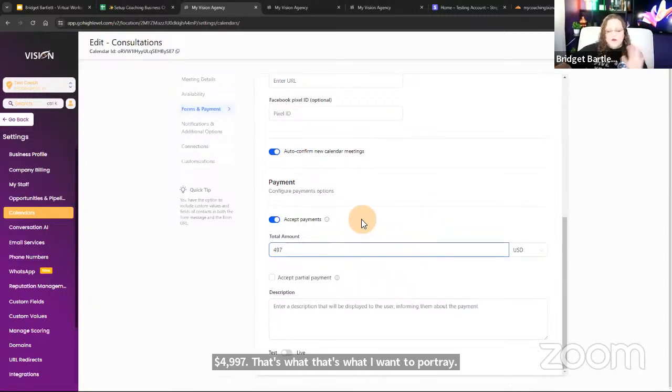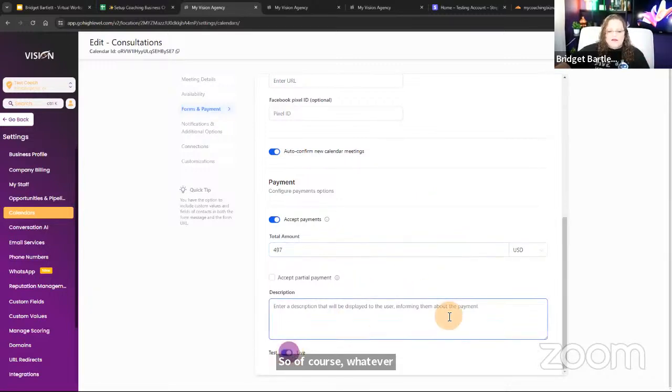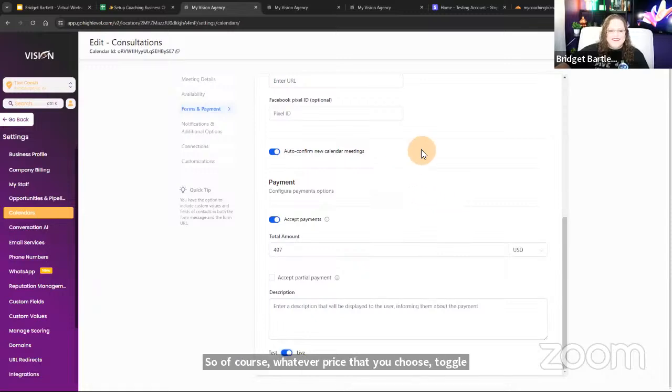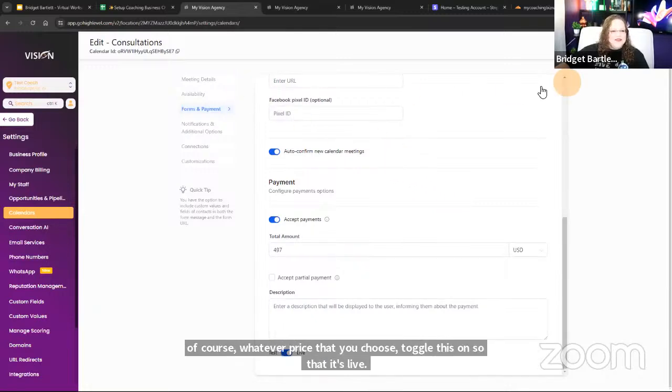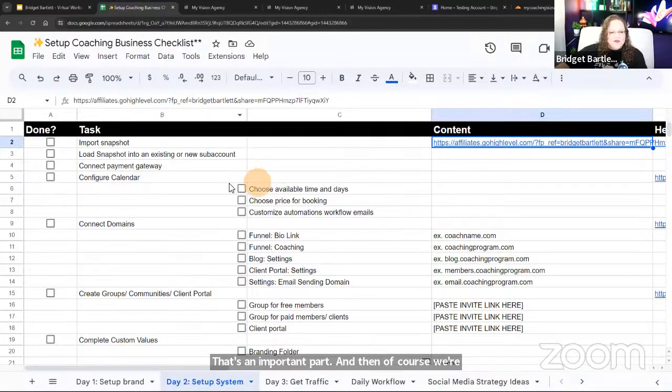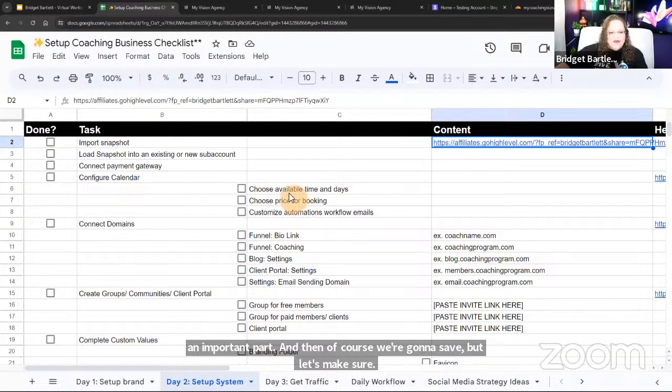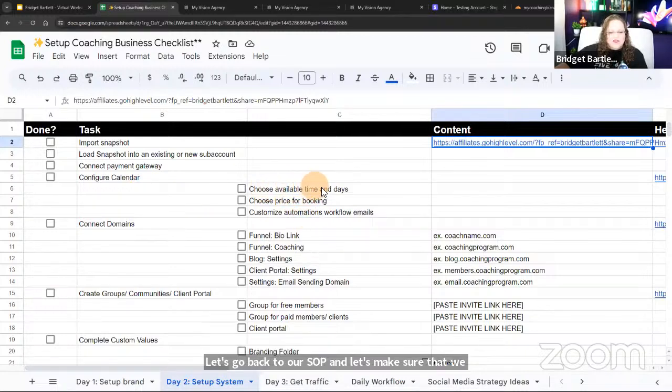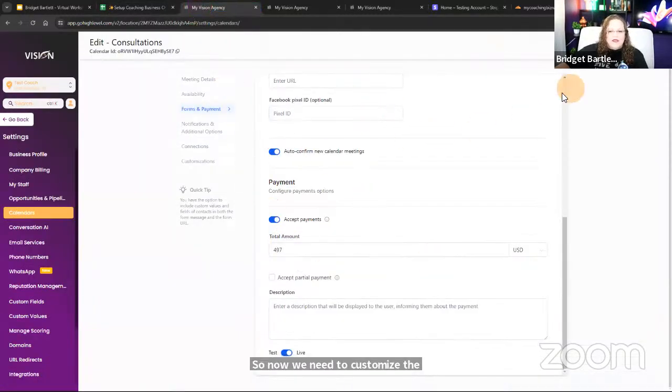Of course, whatever price you choose, toggle this on so that it's live. That's an important part. And then, of course, we're going to save. But let's go back to our SOP and make sure that we have added all the things here. Okay, so we've chosen our available times and days, and we've chosen our price for booking. So now we need to customize the automation workflow emails. We're done here on the calendar. I'm going to go ahead and save. We are good to go.